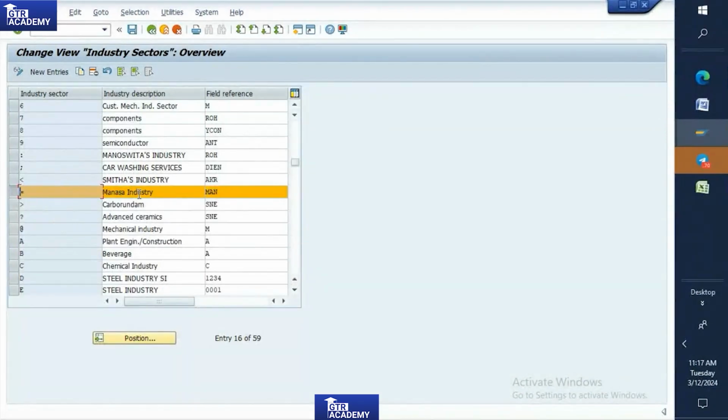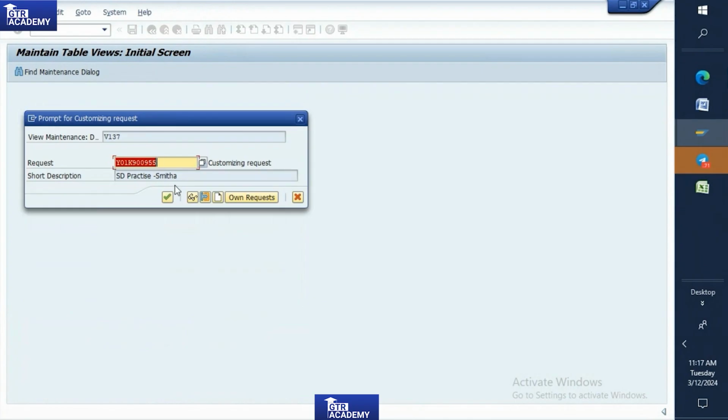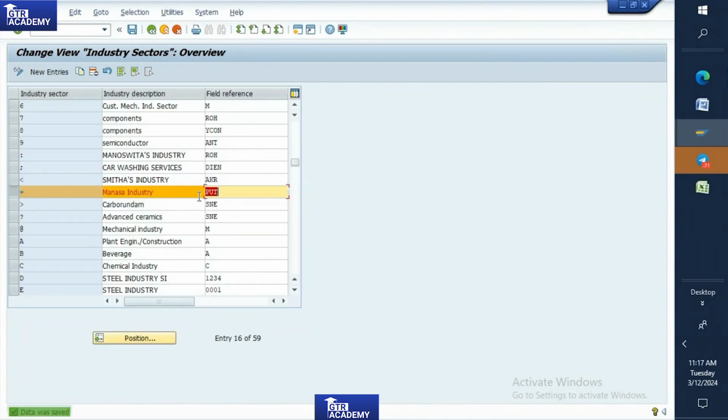Here you can see, right? Mansa industry. This we created that day while creating the industry sector. So what you have to do is, in the field reference part, instead of MAN, mention PUT, our PUT field reference. Okay. Just you need to make the change in the field reference. Done? Yes. We have assigned the field reference to the industry sector as well.